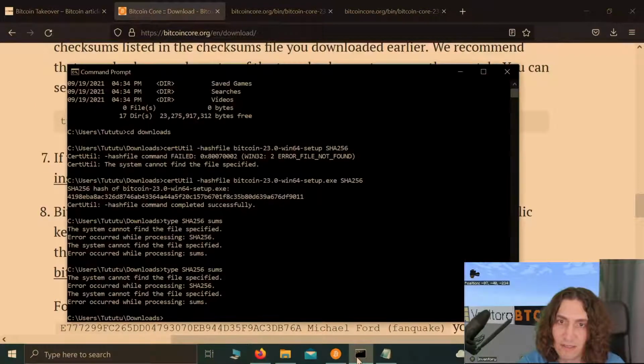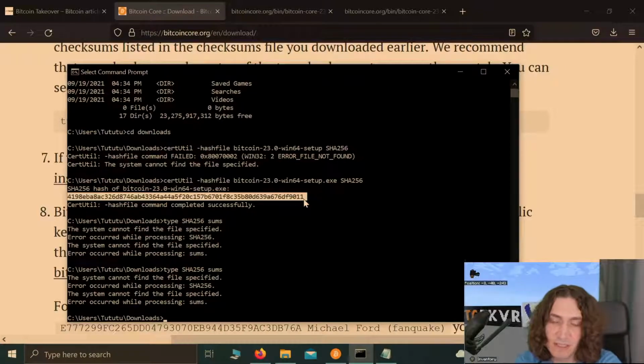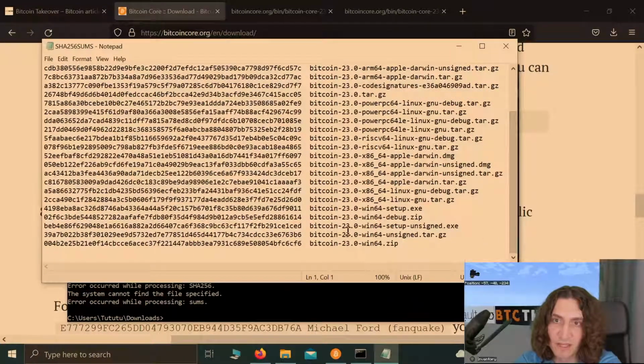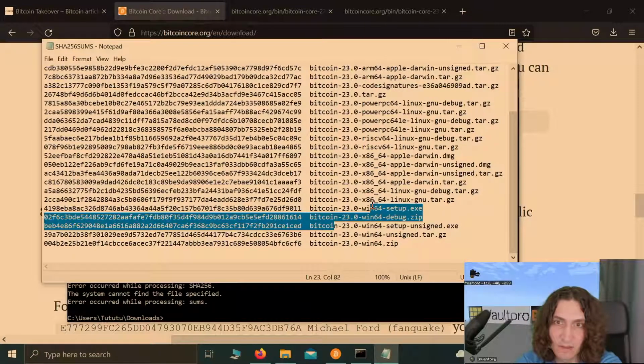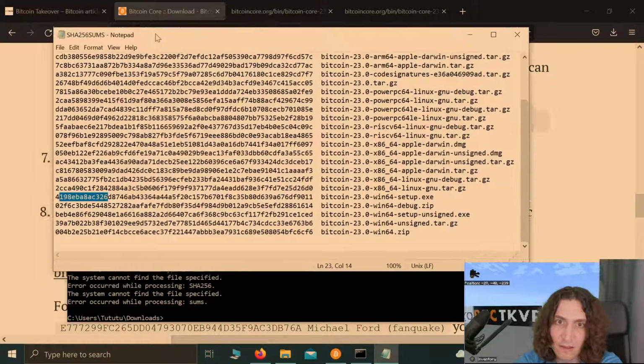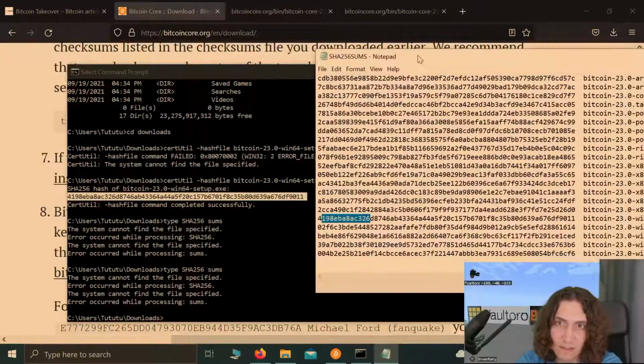And when I did this verification, it generated this 418 blah blah blah. I'm supposed to search for this in this file. The command line one was only meant to automate the process, but I can also do it manually. So I do have the Windows 64 one setup. I guess this is the one. So I'm supposed to verify that this is the same as this. Is it the same? Let's see.